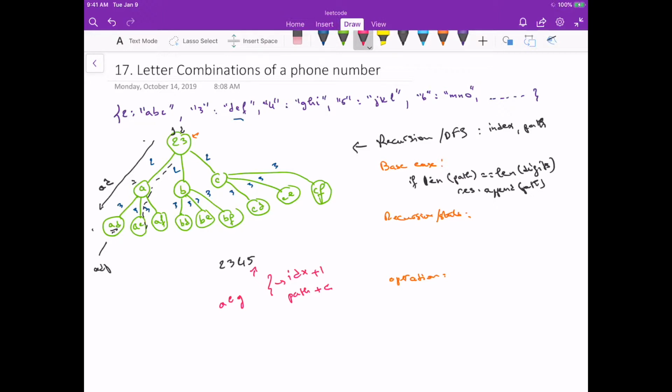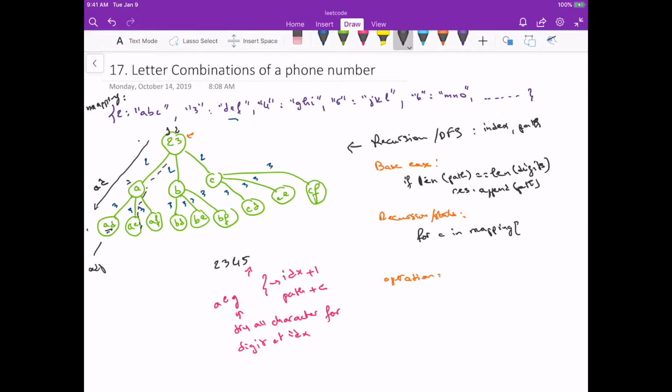But for every one of them, you can see, like for 2 here, we picked A and we tried B and C. So for every one of them, try all characters for digits at index. So here, that means that our recursion would be trying all characters in the mapping of that digit. This would be our mapping here, where you could just pass a number as the key and get the characters. So the mapping of digits at index is the state of our recursion here.